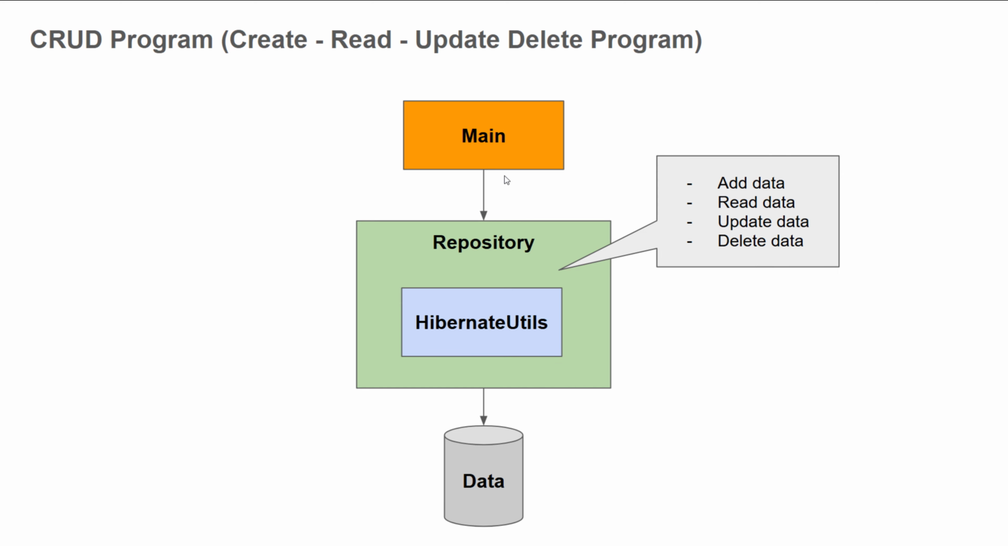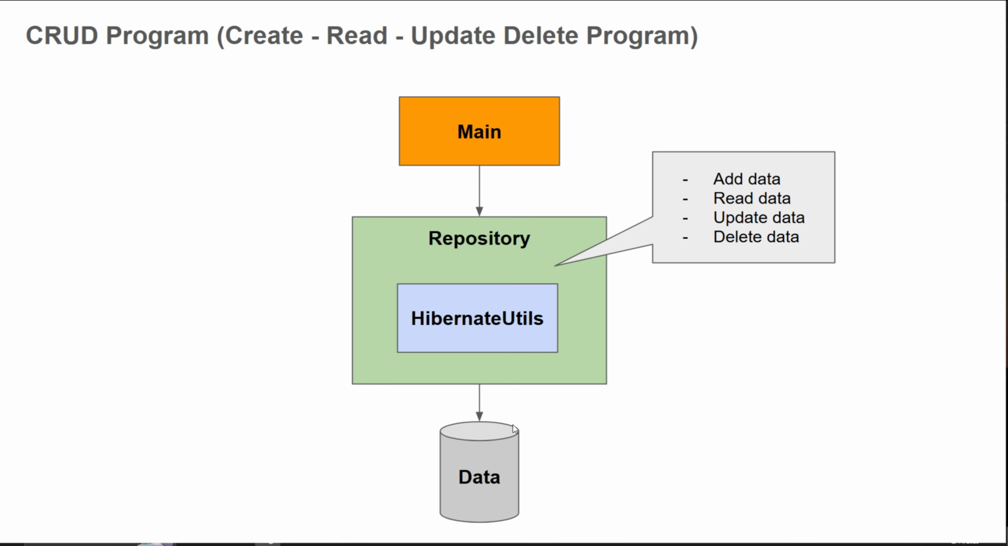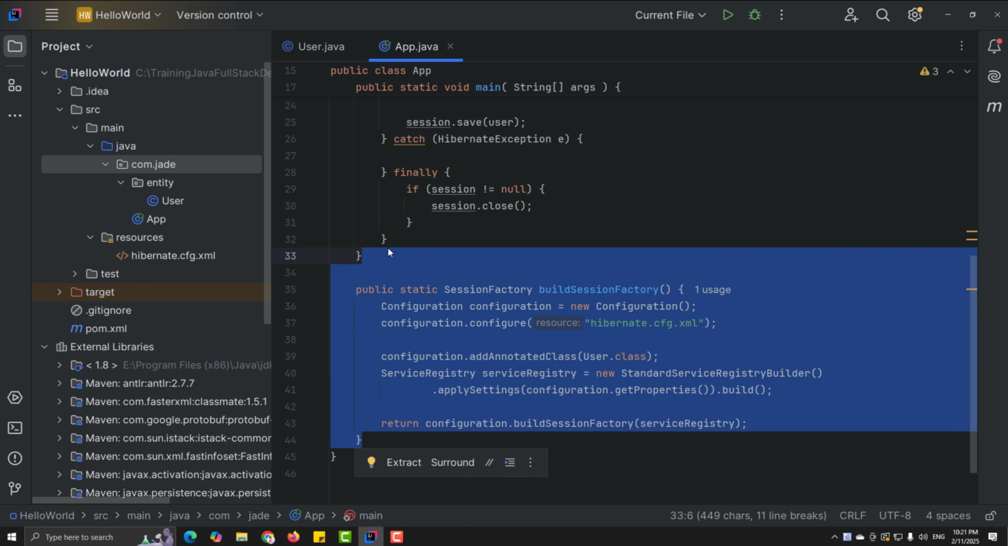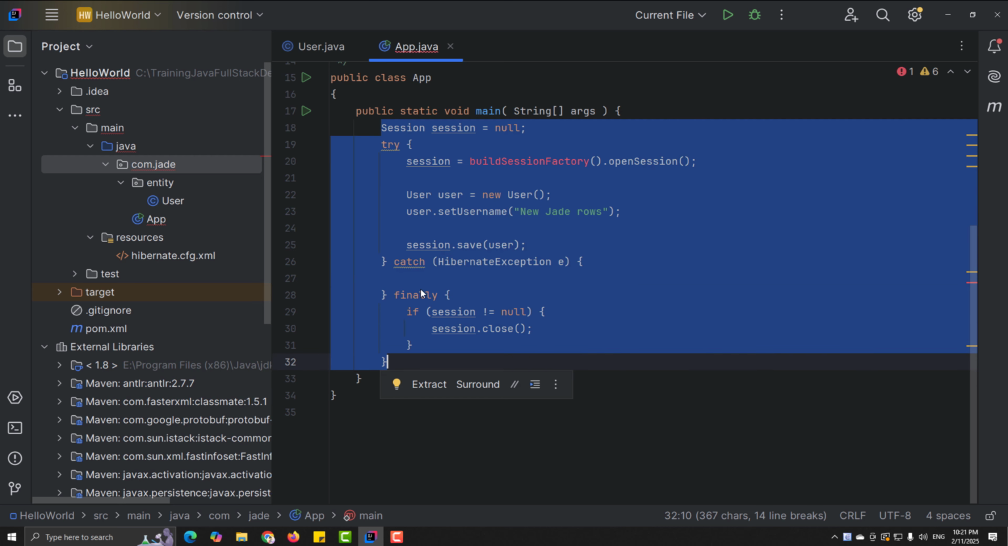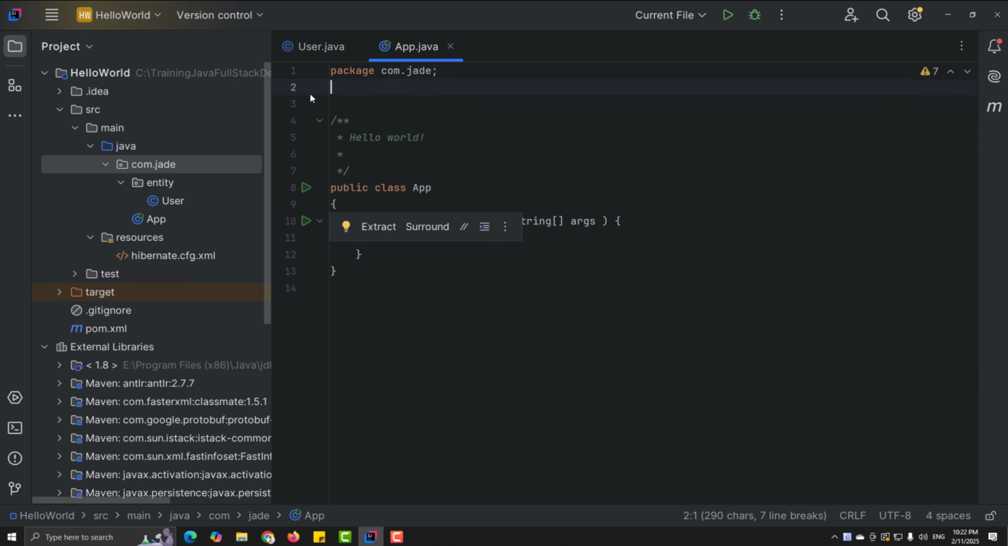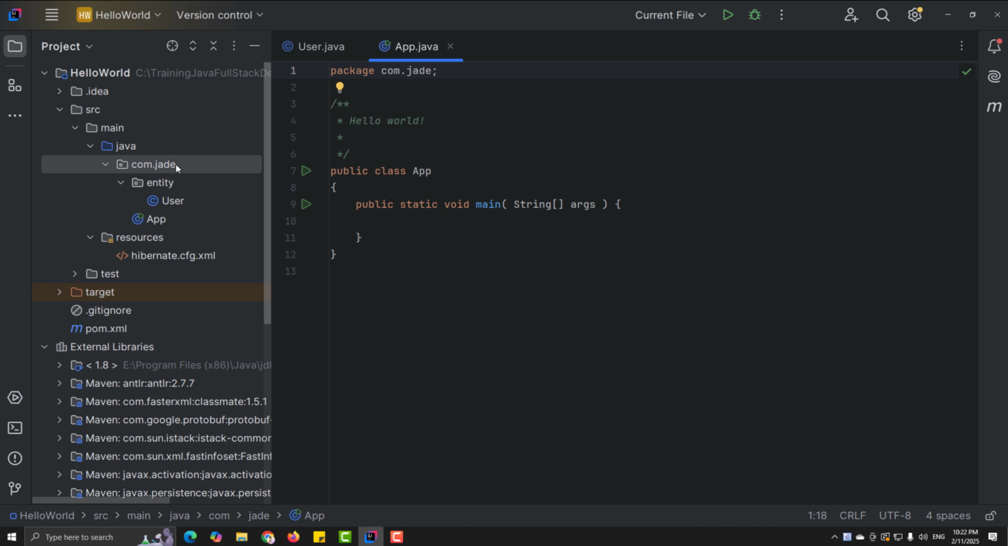Okay, so let's go back to the IntelliJ IDEA. We can reuse the Hello World project in the previous video for working with this tutorial. So we can remove all the code in the app class, because now we will move all the code related to Hibernate into a separate class named HibernateUtils.